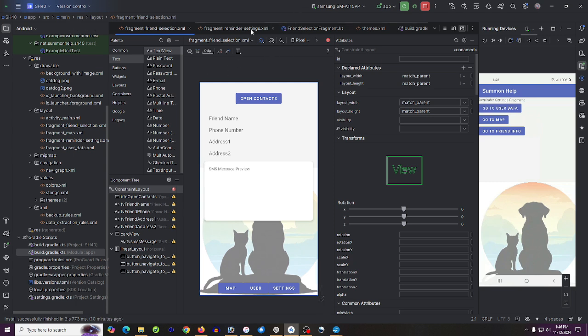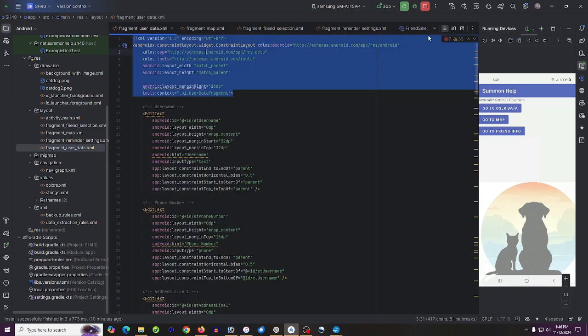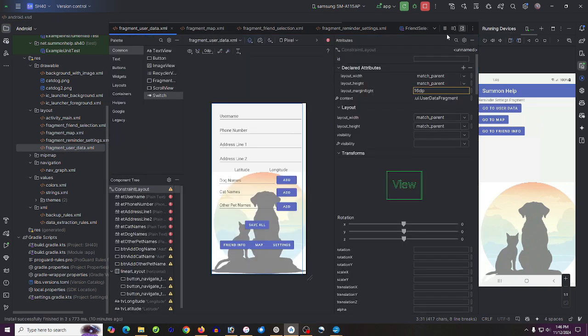The first one is frequent reminder. Where's the first one? User data. User page. Where you'll enter in your username, phone number, address 1, 2. Map will have a Google map on it, and map will fill in latitude and longitude. Your pets, you add your pets' names in.